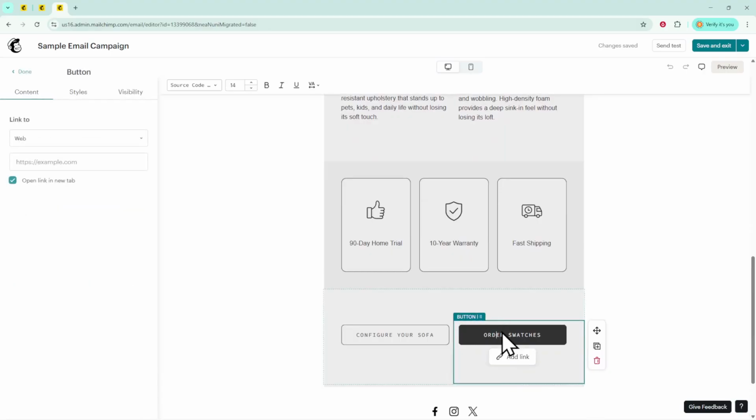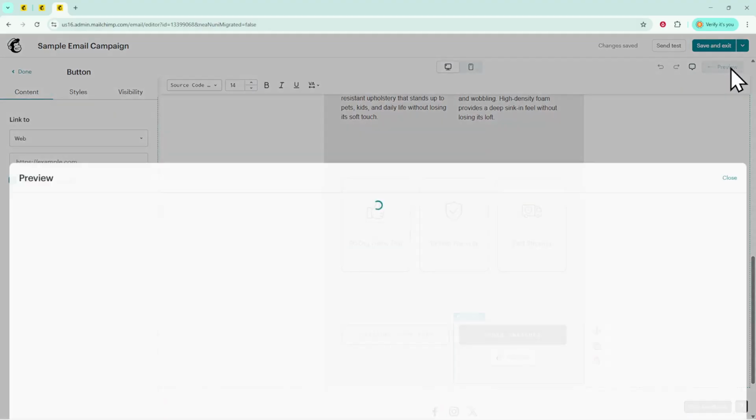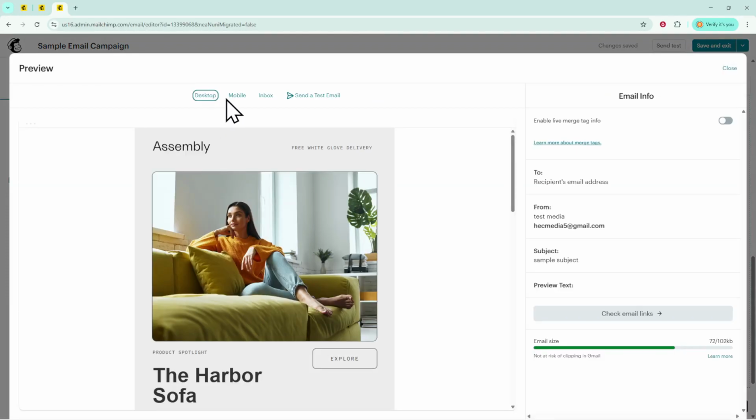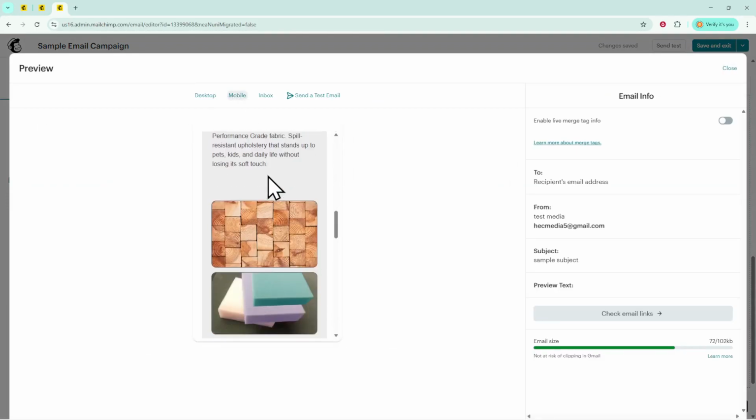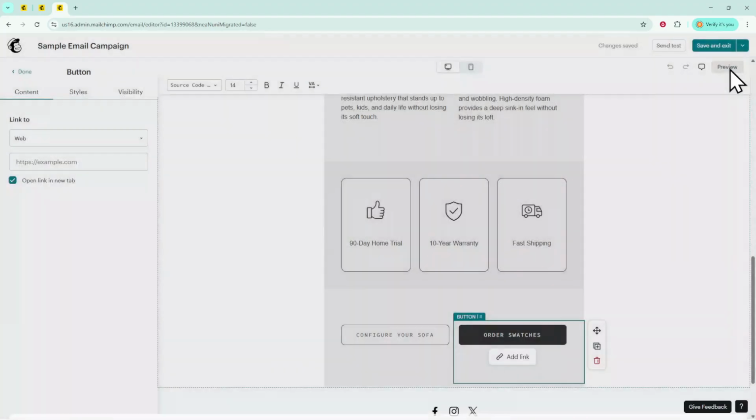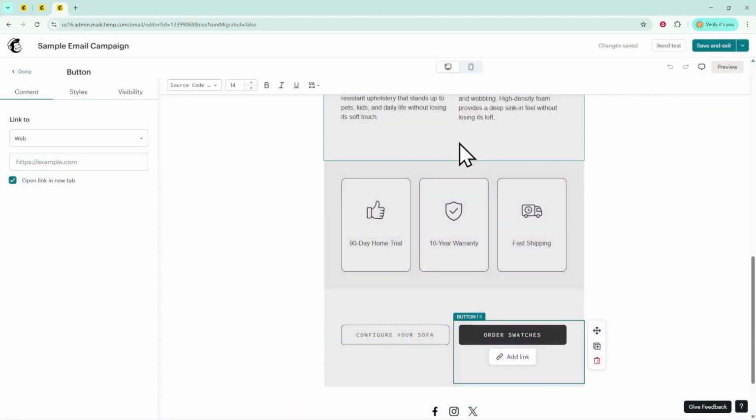Now I'm using the preview tool to see how the email looks on both desktop and mobile. This helps catch spacing issues, oversized images, or anything that feels off on smaller screens. I'm reviewing both versions before moving forward.